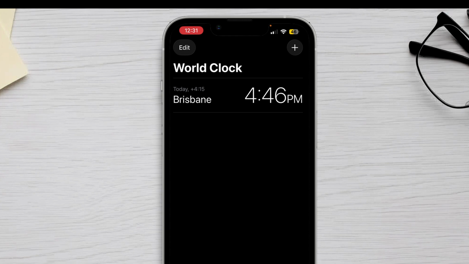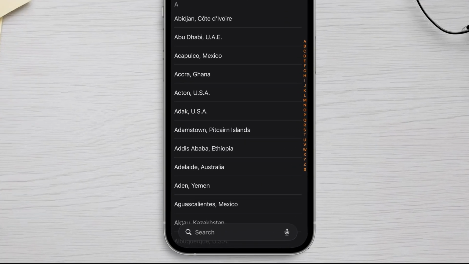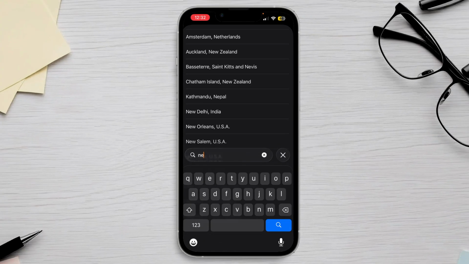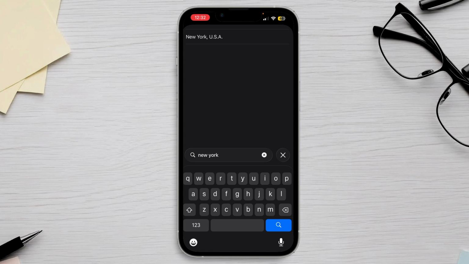Next, tap the plus icon in the top right corner. Now, use the search bar to find the city or time zone you want to add. For example, you can search for cities like New York, London, Tokyo, or any other location. Once you find the city, simply tap on it, and it will be added to your World Clock list.